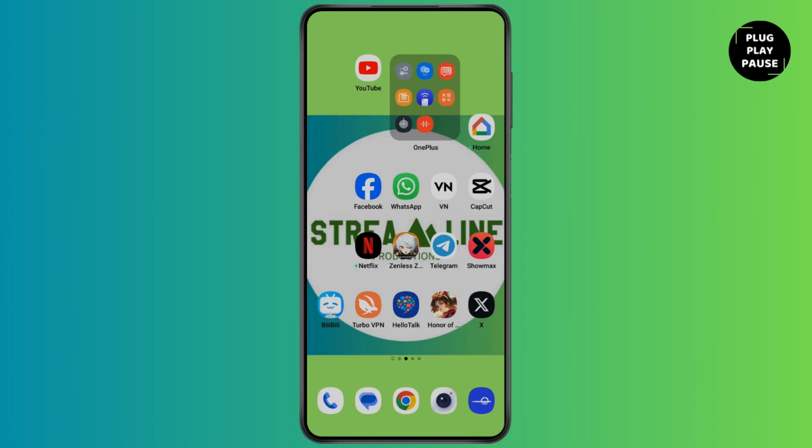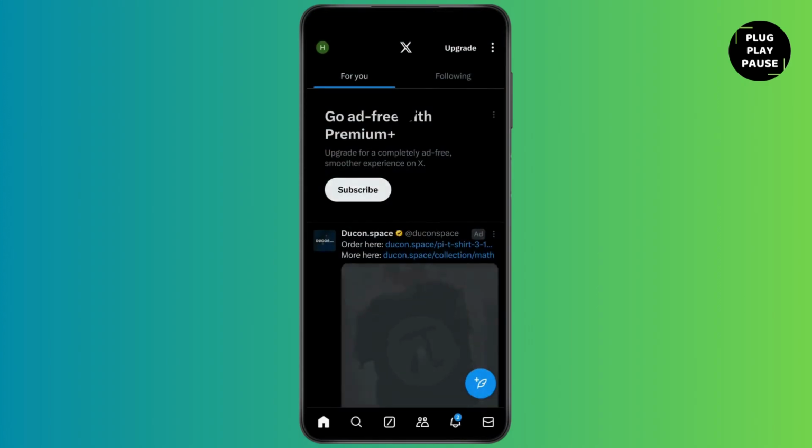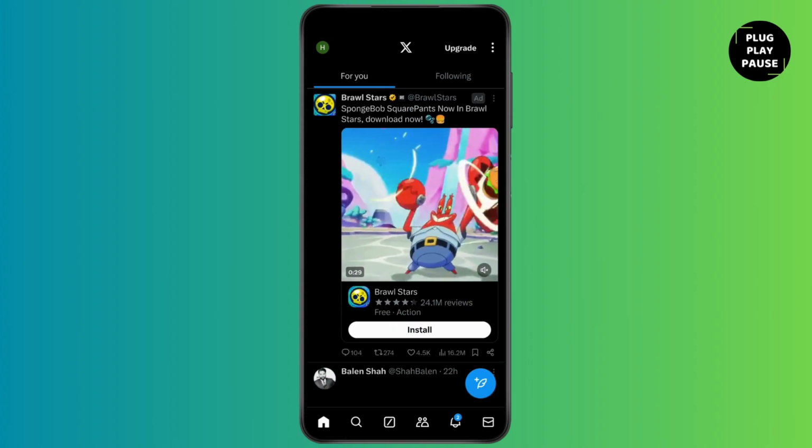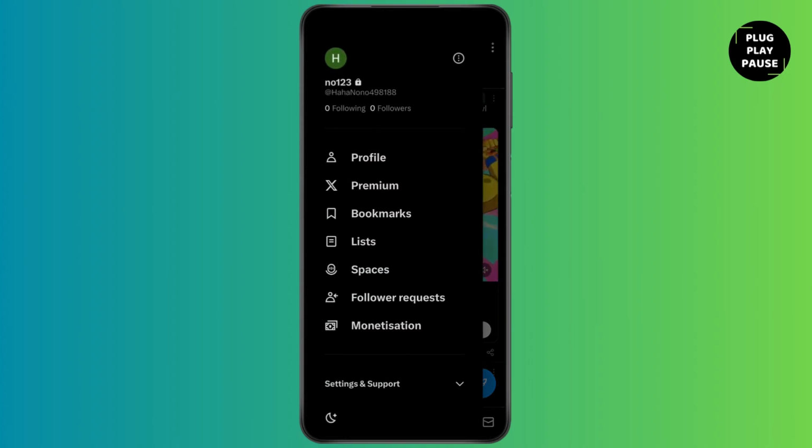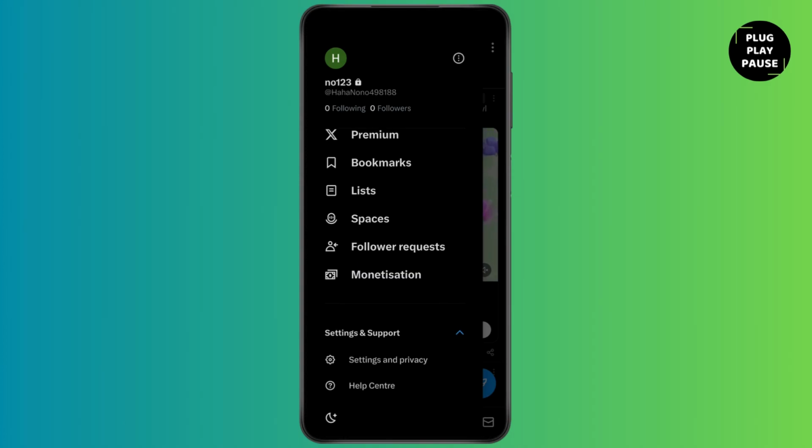First of all, open up Twitter or you would say X application. Now at the top left corner, click on your profile. Now tap on settings and support and click on settings and privacy.